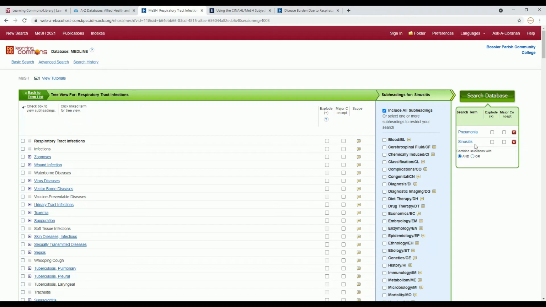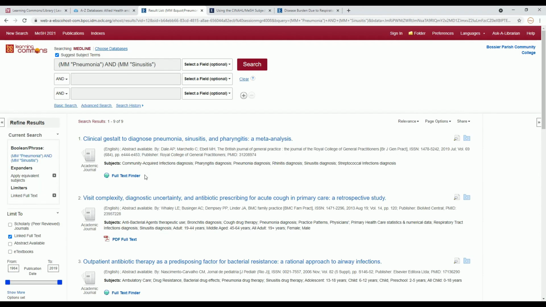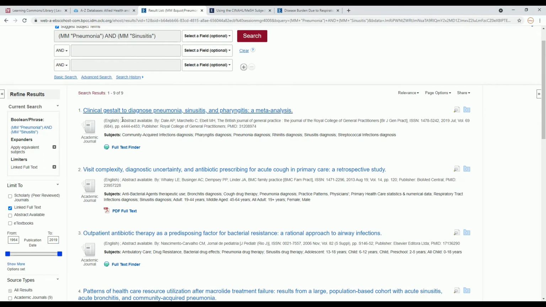We will list our topics as being major concepts and click search. Results are displayed just like in CINAHL. Click the title to see the details and access the article.